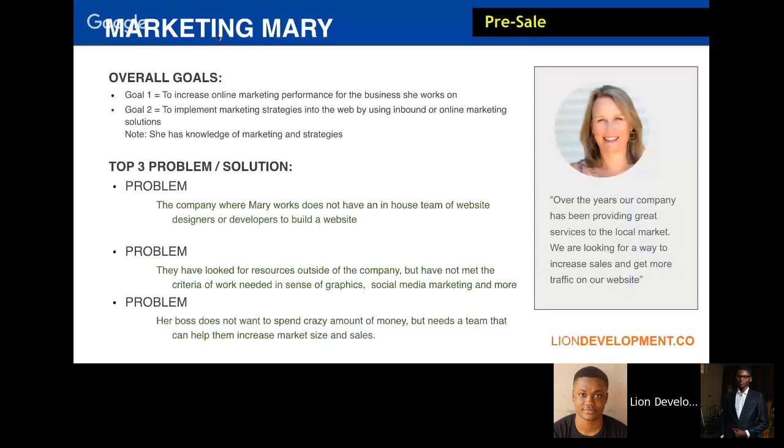So then I went into the problems and the solutions, right? The biggest problem is that the company where she works does not have an in-house team for website design and developers, right? So this is one of the reasons why they look into hiring an agency outside of the office.